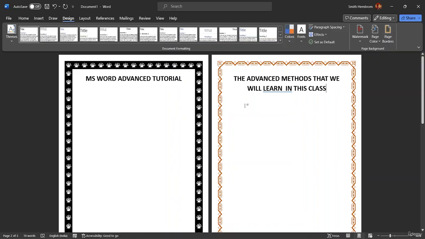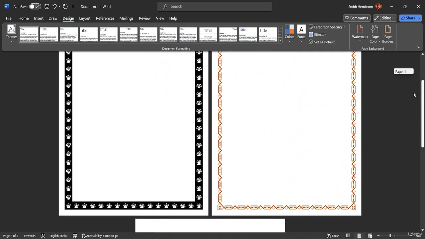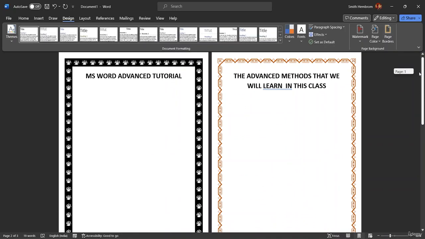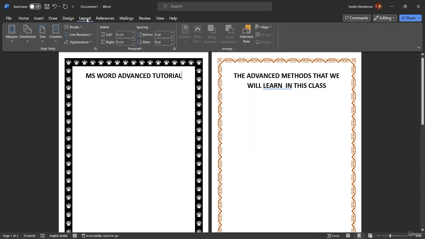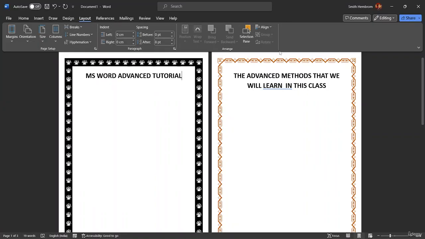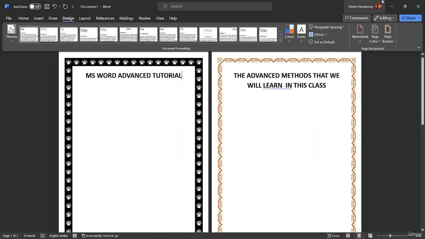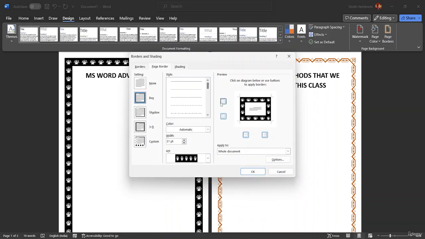So this is the option of how you will be able to make your own styles over here, and also how we'll be able to create different kinds of page borders in different pages. Again, let me tell you: if you want to go to the next page, go to the layout option, go to break, select the next page option, and from there again come into the design option. From the design option, go to the page borders.